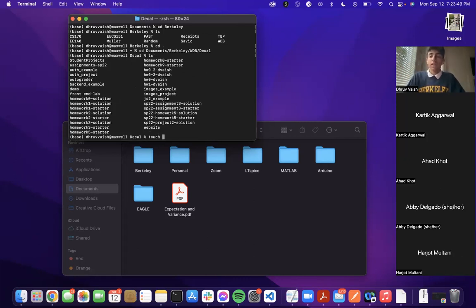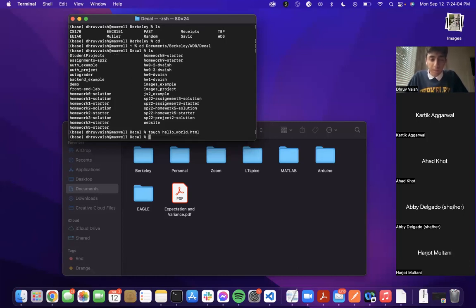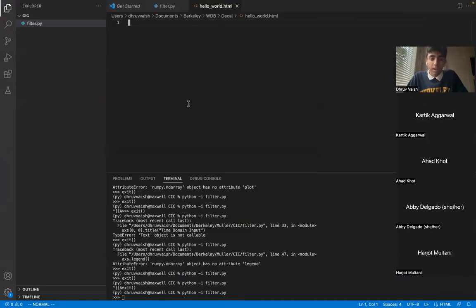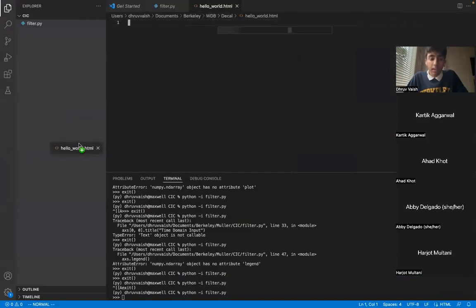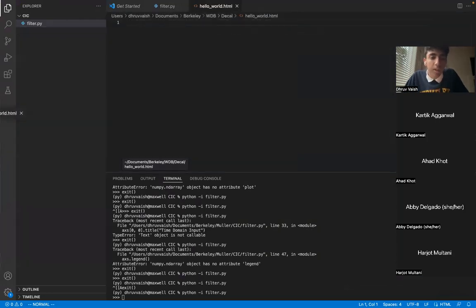Okay, touch will make a file, okay? So touch creates a file that we can use to do anything. So I'm gonna do touch hello world.html. So now I've made an HTML file. The other thing that we can do in terminal is launch commands. So let's see what happens when I do code hello world.html. It opens in, oh wait, that's kind of annoying.